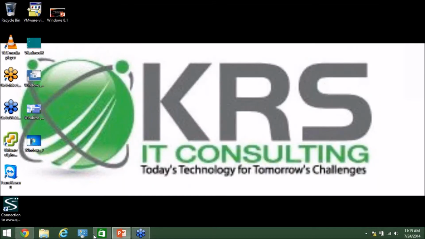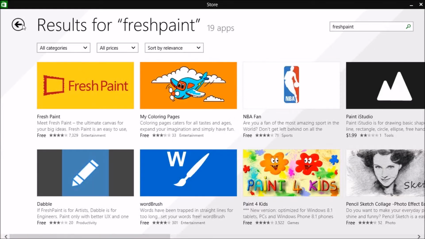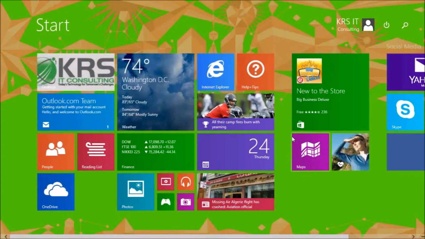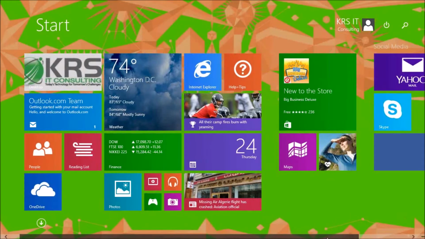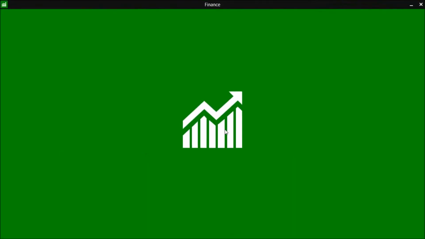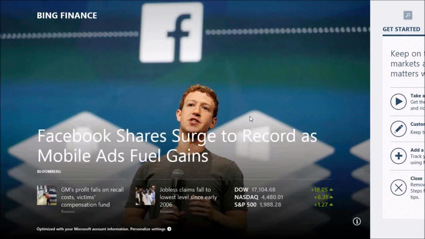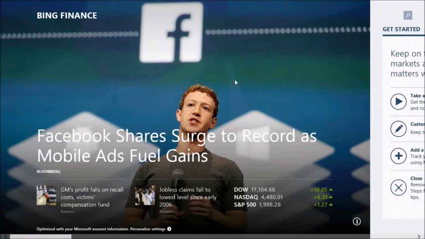Apps from the App Store open up a little bit differently. So let me go back to start, and then let me just pick a random one here, finance, right? This is how they're going to open up. It's going to open up like this. It's a little bit different. It takes up your whole screen. People aren't used to this. I know a couple of people who are scared about this. They don't like it. They don't like the fact that, what do I do now?